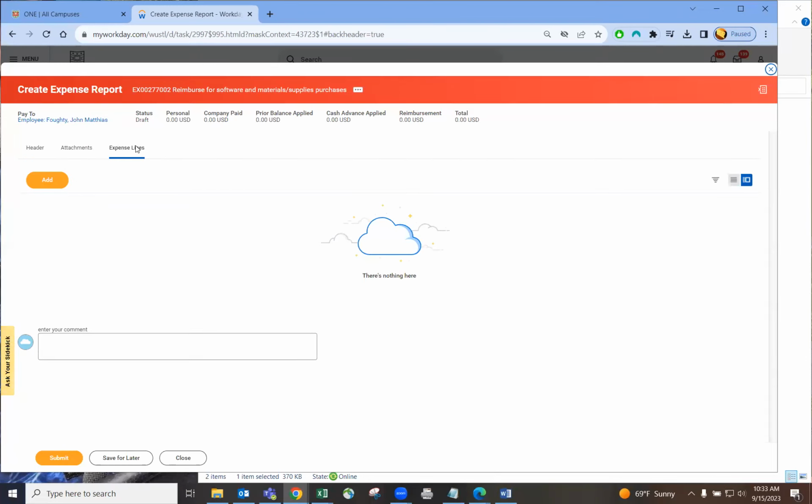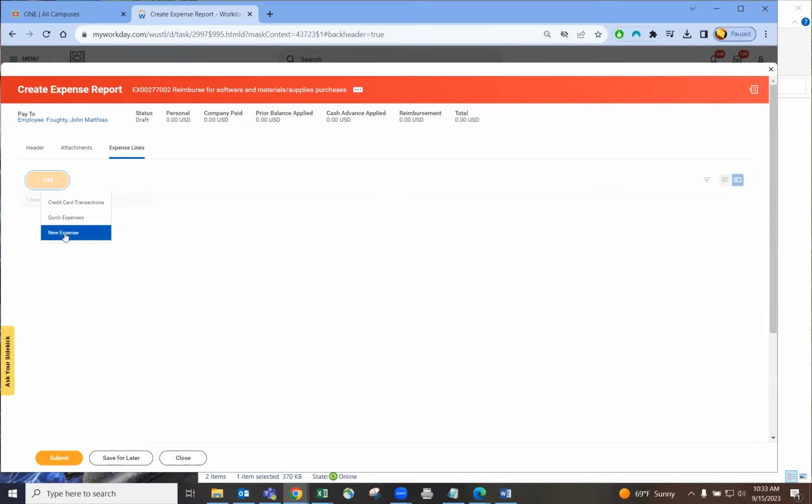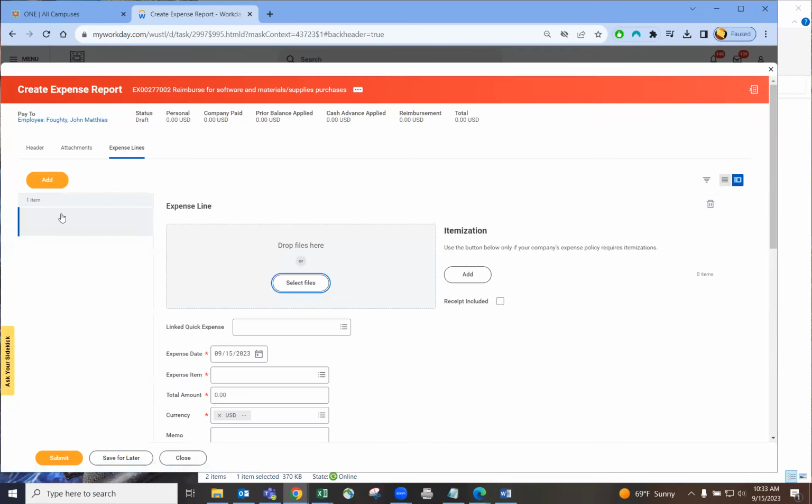Now we're working with the expense lines page. The first thing I'm going to do is click this orange add button. You have to add a new expense line. These other options in this drop-down box are only available to me because I have some quick expenses in the system, which I'll cover in a different video, and credit card transactions because I have a Pro Card. If you don't have a Pro Card or quick expenses, then when you click add, it'll automatically add a new expense line. In this case, I'm just going to click right here, and it brings up a new line.